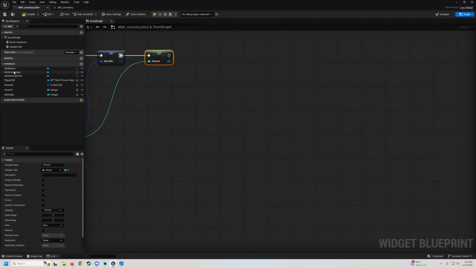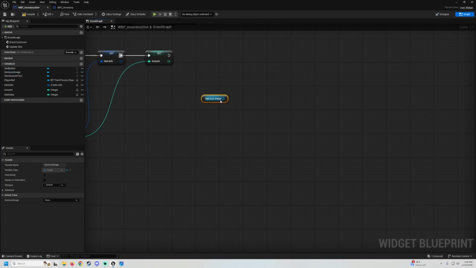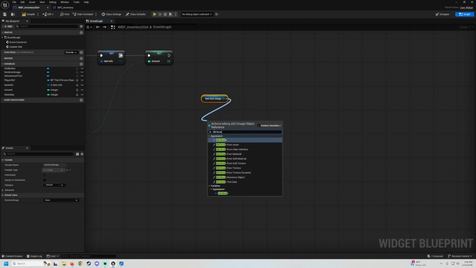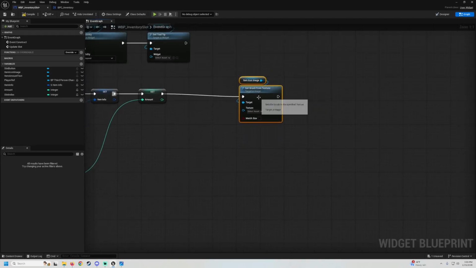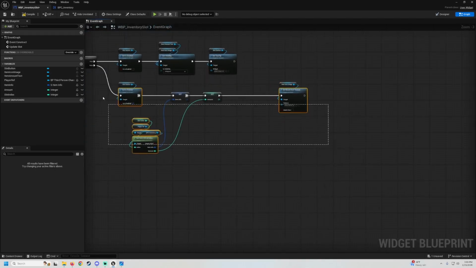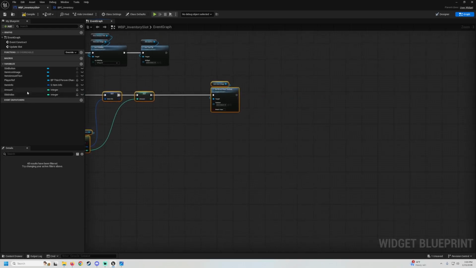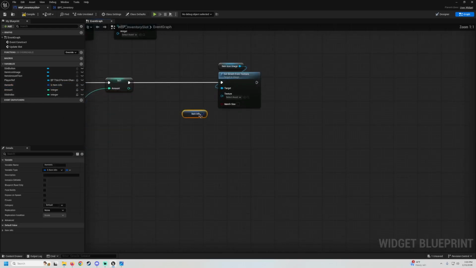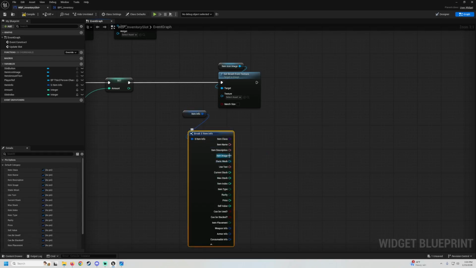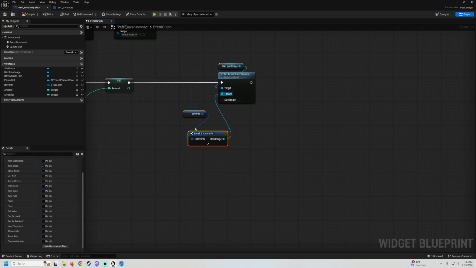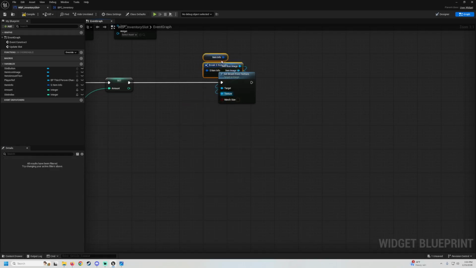Now we're going to get our item icon image. We're going to set brush from texture. And we'll plug this guy in. But we're going to set the texture to be, I'm just going to move this down a little bit. Grab from our item info here. We're going to break this guy. We're going to get our item image right here. Plug this guy in. And then I'm just going to go over here and hide unconnected pins. And then we'll move this guy up.